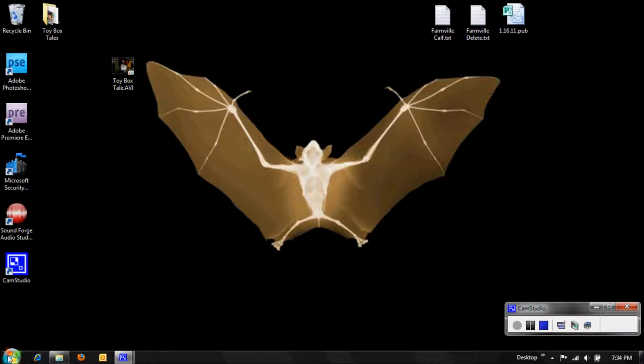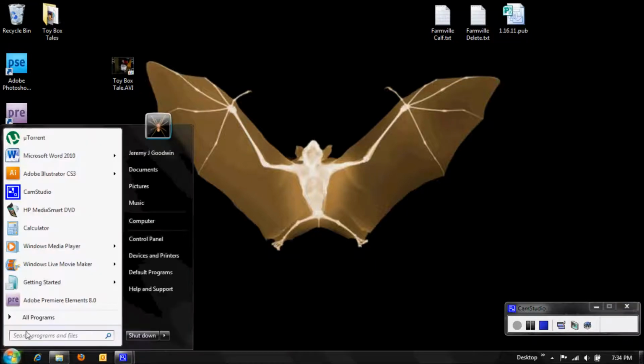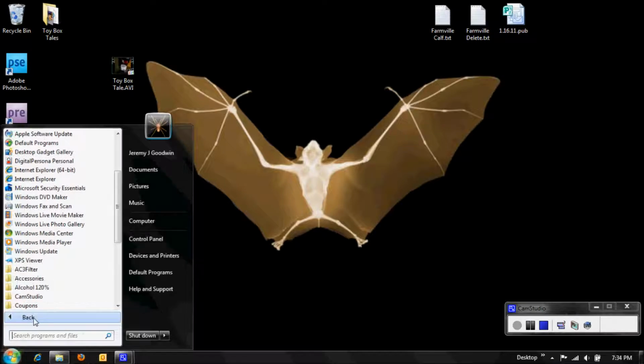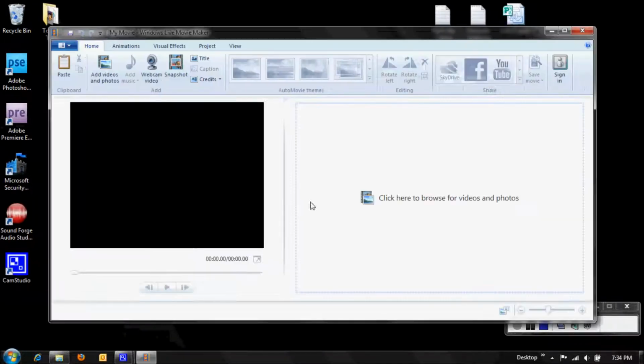What you're going to need to do is go down to your Start button, click on it, and then go All Programs. Scroll through there and you should find Windows Movie Maker. I'm running Windows 7, so mine says Windows Live Movie Maker. Click on that and your program is going to open.